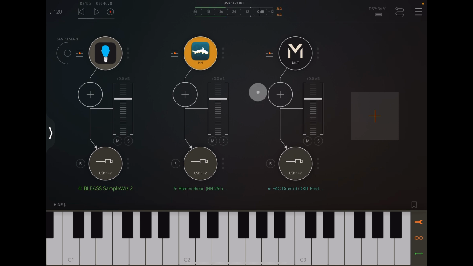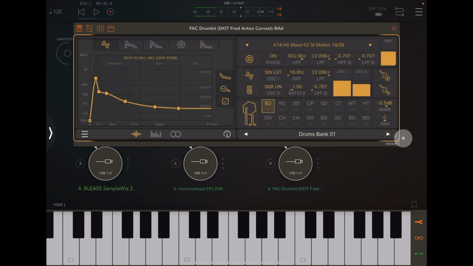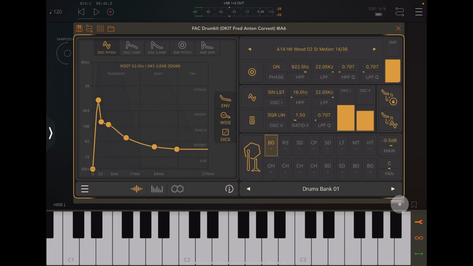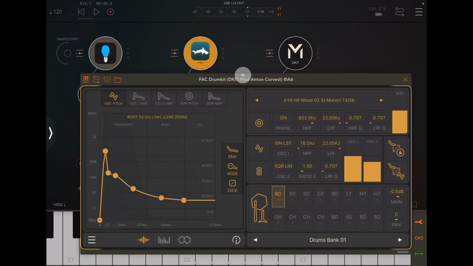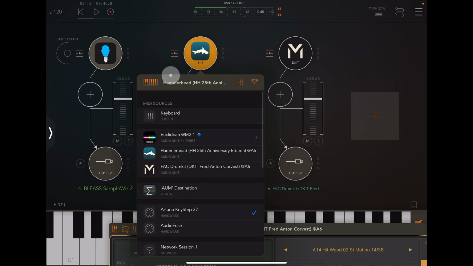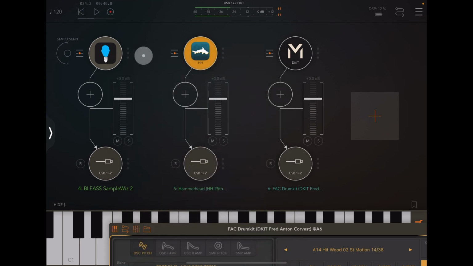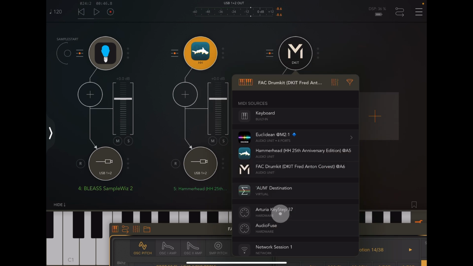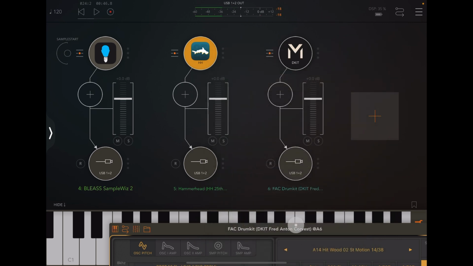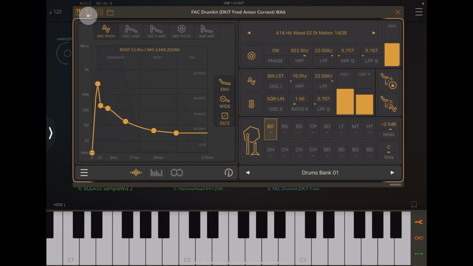So okie dokie, let's open this up and make it a little bit bigger, shall we? Now I am going to make sure that Hammerhead has not been played by my key step. I know nothing else is, so let's hook up. There we go. And there we go. So we find out where on the keyboard the FAC is, let's just switch the keyboard on as well.